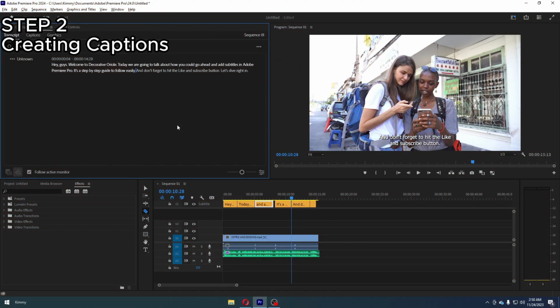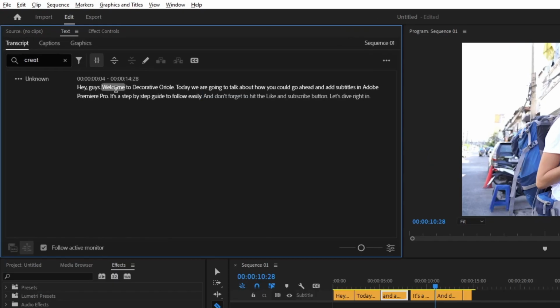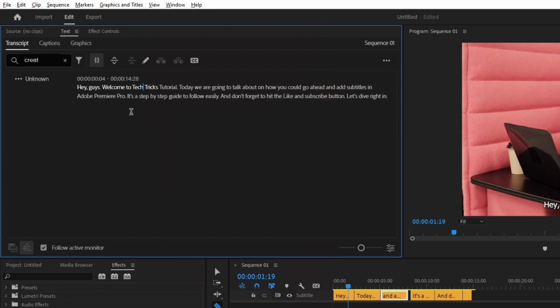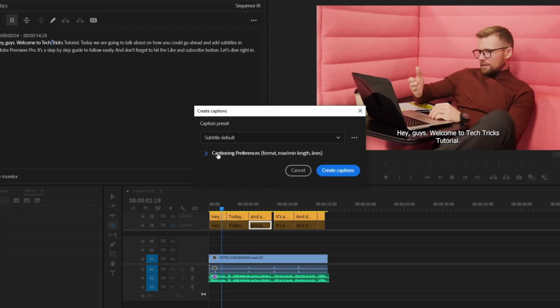So right here, after transcribing your video, you will be presented with this page right here. And as you can see, there's multiple words that Adobe Premiere got wrong, but we can still edit this out. To do so, let's just double click on the mistaken words and erase the mistaken words and replace them with the right ones. So after adjusting your transcript right here, the next thing to do is to click on the create captions right here. After that, let's adjust our preference right here.